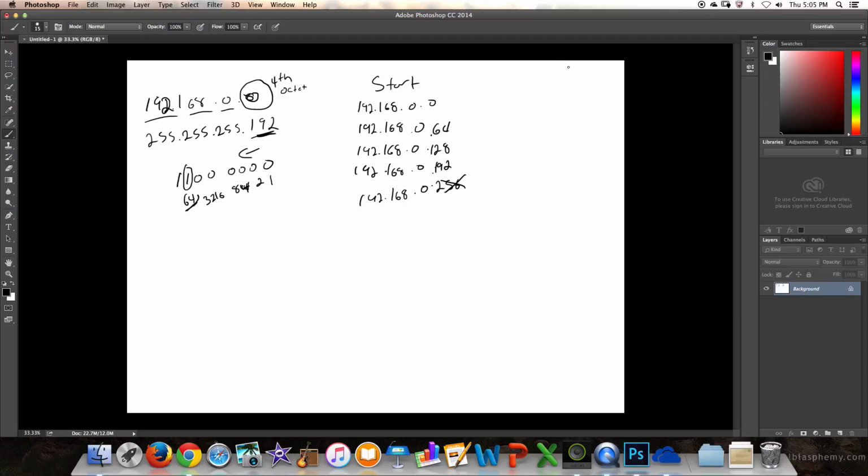So now let's do our end range. Remember, our end range is 1 less than the next ID, because we don't want to waste any addresses. So our end one is going to be 63, 127, 191, 255.